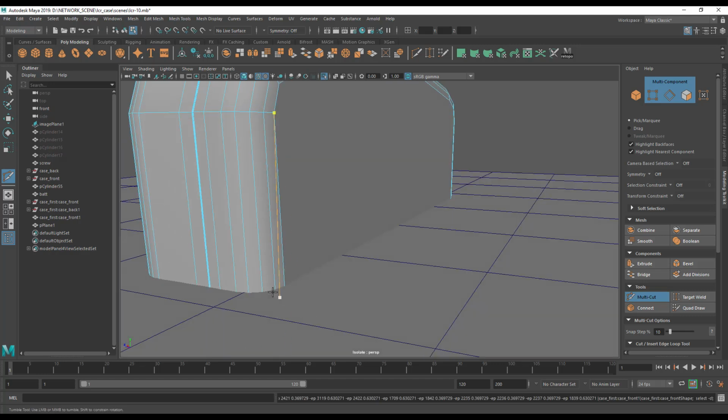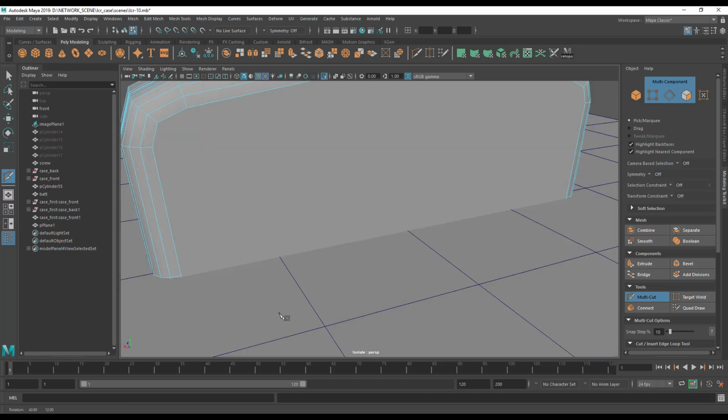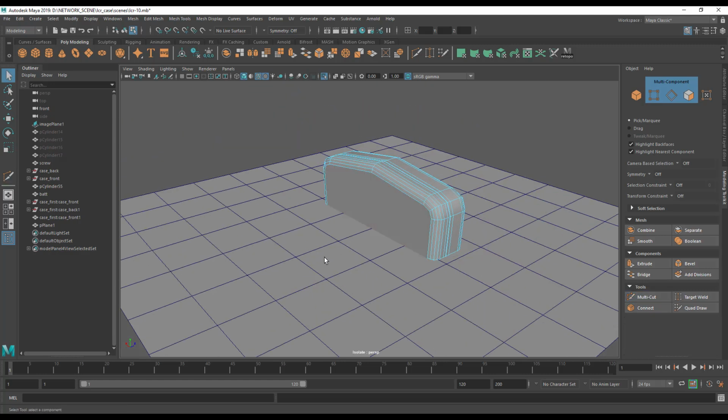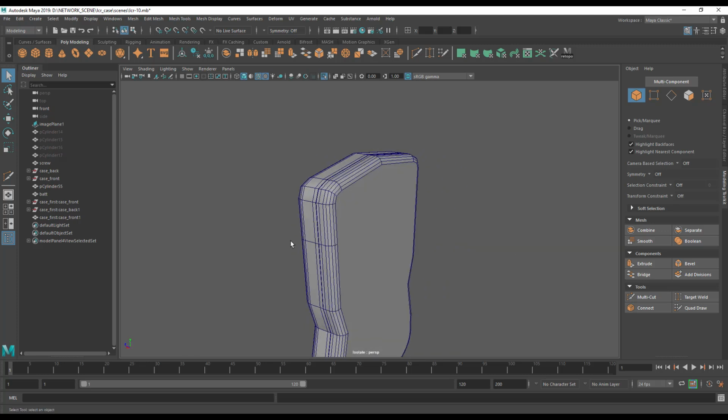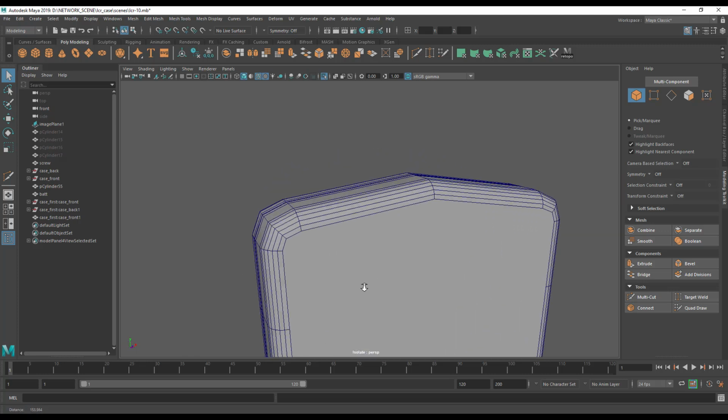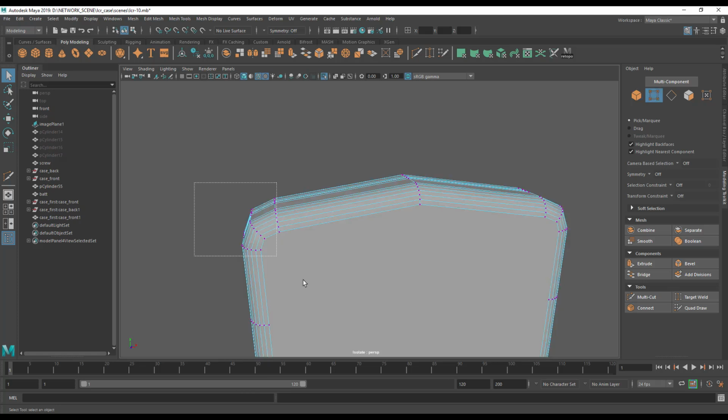And there we go. Ooh, that last one was a bit sloppy. There, done. Now I can get rid of the plane, and I've cut in my edge loop. Now all I need to do is select my vertex over here.